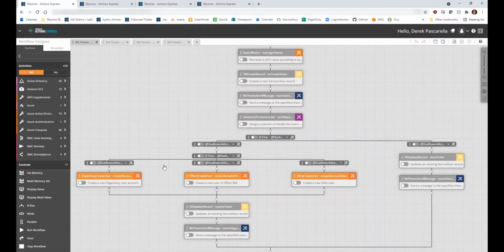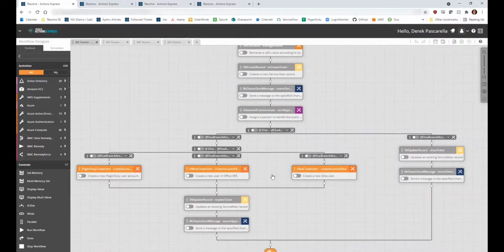The same sort of top-down logic applies where we can take input, pass it along, take different branches, and as you can see in this section here, we handle the process differently if there is a PagerDuty account request or Okta or Office. But of course, this can be altered to handle any number of account request types.